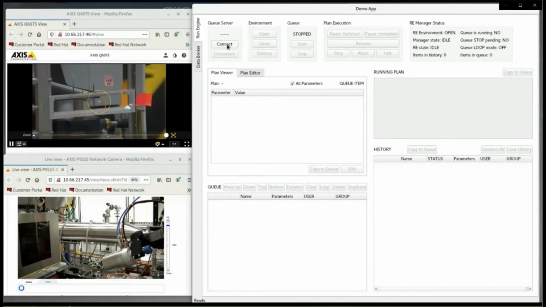So to get started today, we connect the GUI to the queue server itself. And now we're going to make about the simplest plan we can.